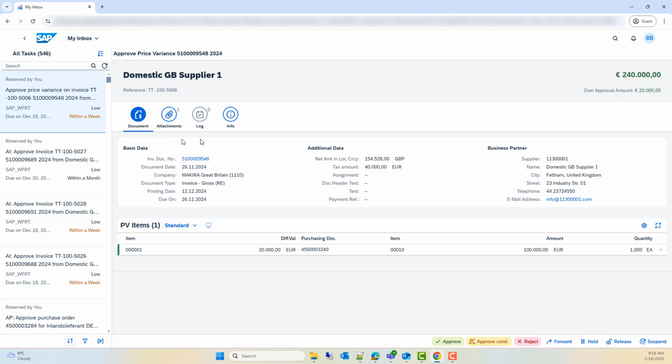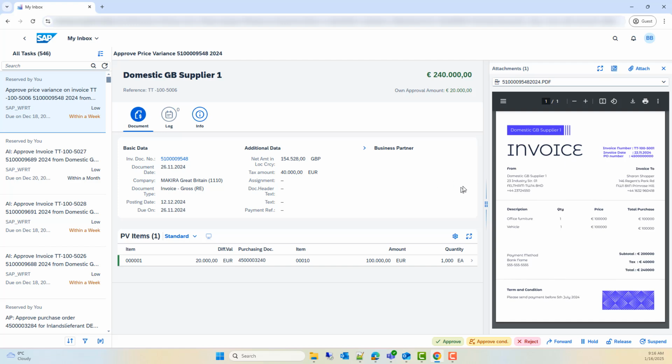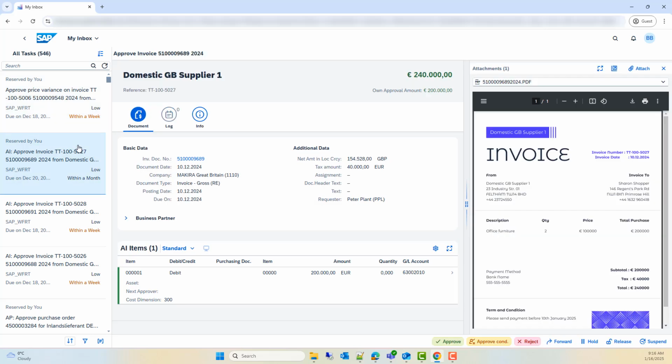The new split screen in the Approval app is a highly requested feature. When you open an attachment, you can view it as usual. However, if you enable the split screen option, the attachment appears on the right side of the screen, allowing you to view it alongside the work item information. This makes it easy to reference the attachment at a glance. You can make it bigger or smaller as you need. This setting remains active for all work items until you disable it.